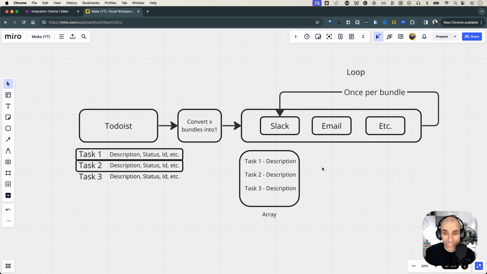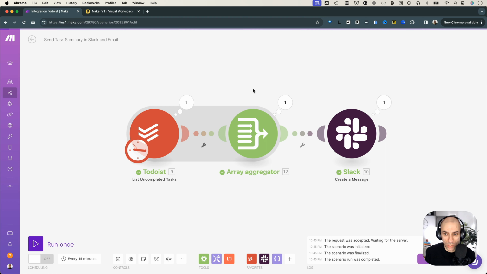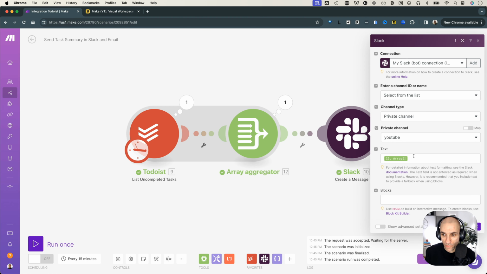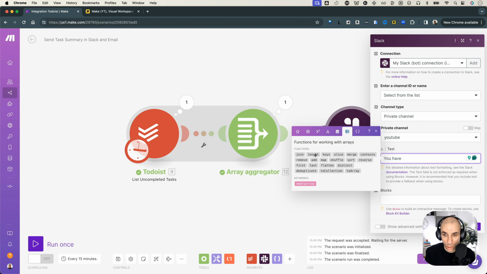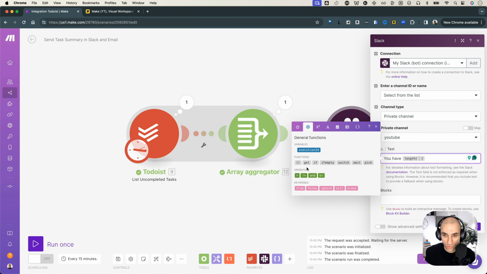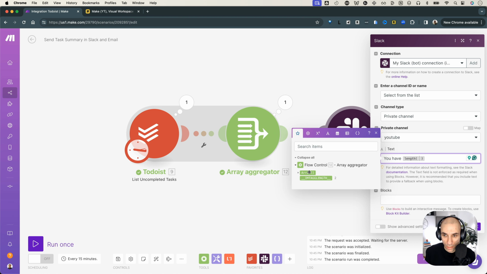Anyway, we don't need these independent tasks. All we care about is the length of the array, because that represents the number of tasks that we have. So I'm going to go back here, and I will say you have, and then we can use an array function from here. It's called length. The length function accepts the actual array between the parentheses, so we can grab the array from here, and there we go.